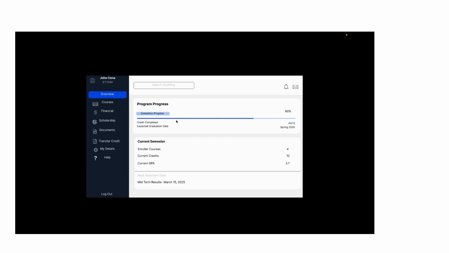Here the students can see their program completion rate. So this student has completed 60% of his program, and it also shows the number of credits completed. Here they have completed 45 out of 72 credits needed to graduate, and it also shows their expected graduation date. Up here is the overall search, so they can search their finance or anything and it will show the result. And this is for any important notifications from the college side, or any important email on their school account, and they will get the notifications here.